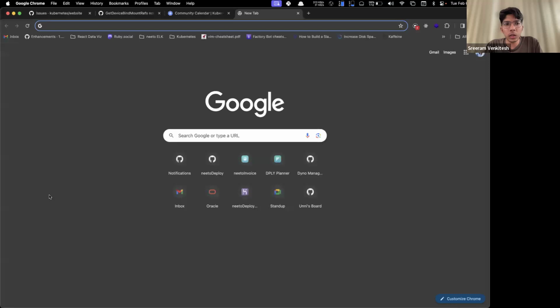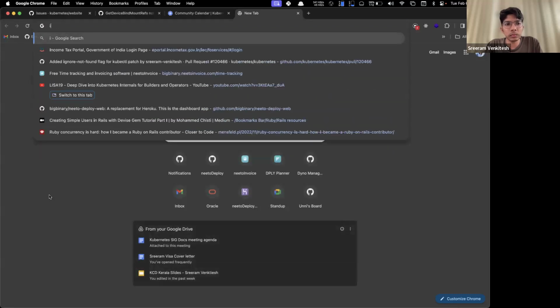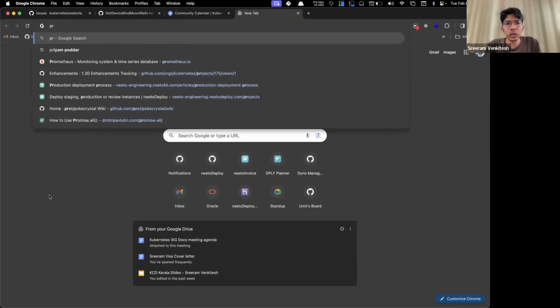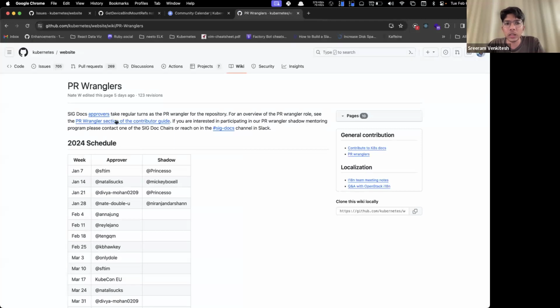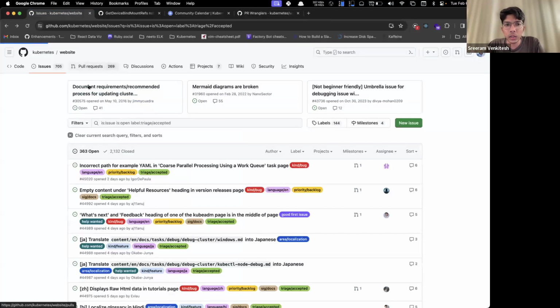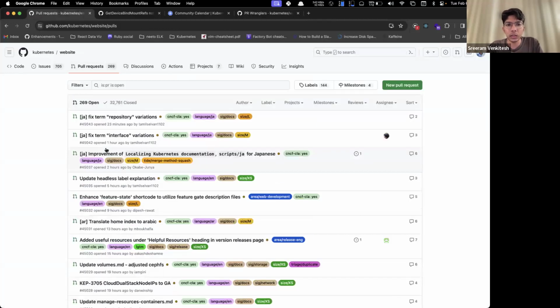I also would like to show you the PR Wrangler program. We have something called the PR Wrangler program, and there is a shadow program for PR Wranglers. PR Wranglers are the people who go through all the open pull requests in the Kubernetes website repository and review them and get the work done here. They review the changes and then provide feedback or close the pull requests and so on.